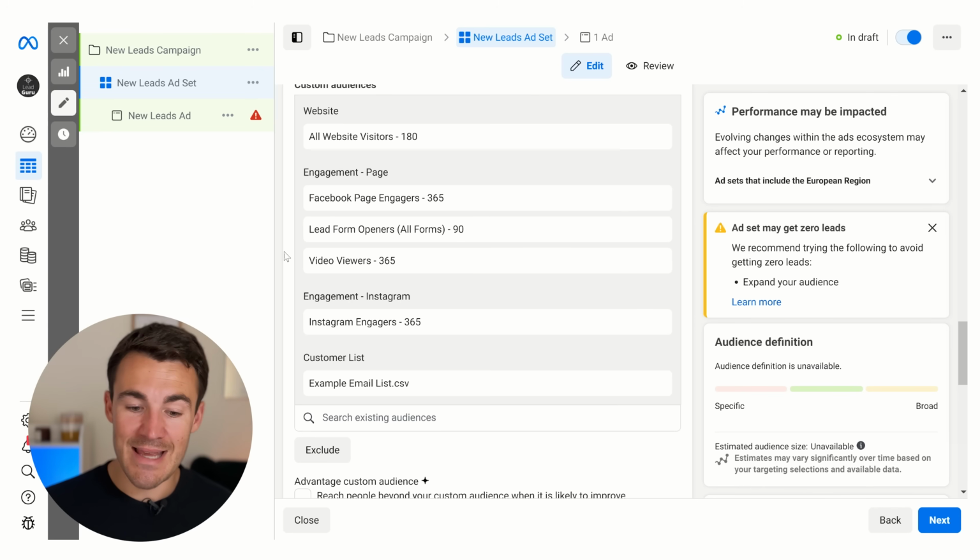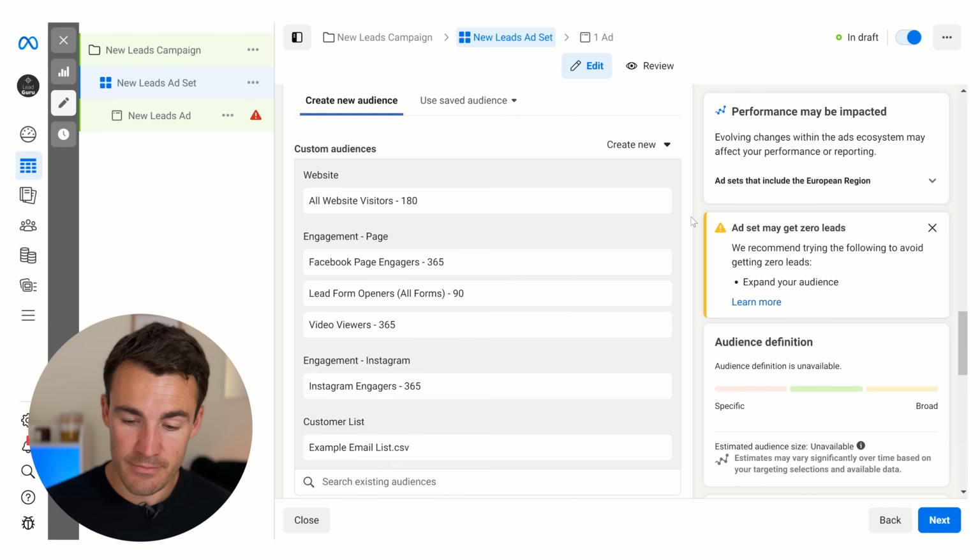It really depends on how many people you've got. If you've got a small customer list at this point, you probably will see better results with the larger options. If you've already got like 10,000 people in a customer list, that's almost certainly going to be a better option. But you can always create a few different options and test. That's absolutely fine.